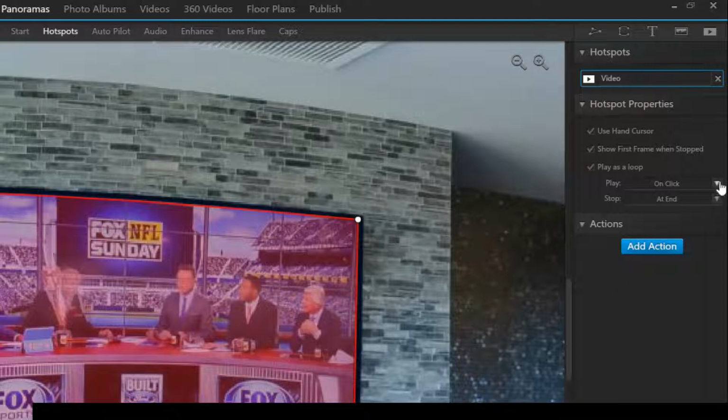And finally, the setting that determines how and when the video should start and stop playing. On start would be that once we start or enter this panorama, the video starts playing immediately and automatically. On click obviously means that it will not start until the audience clicks on the hotspot. And on rollover will make the video start when the user rolls over the active area with his mouse.